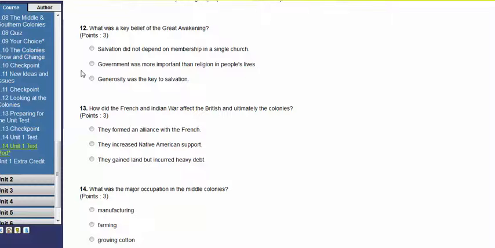Number 12, what was a key belief in the Great Awakening? Salvation did not depend on membership in a single church. Government was more important than religion in people's lives, or generosity was the key to salvation.